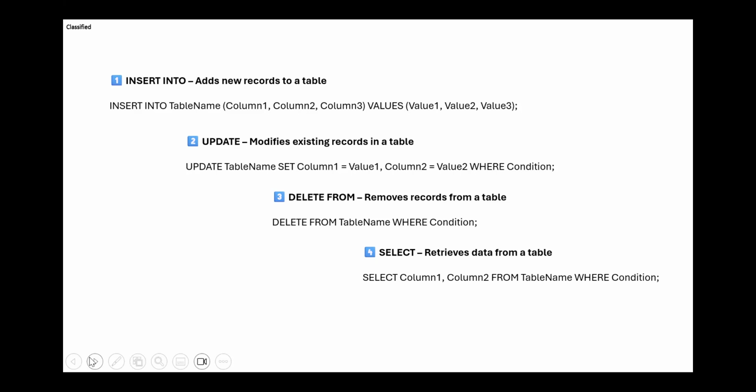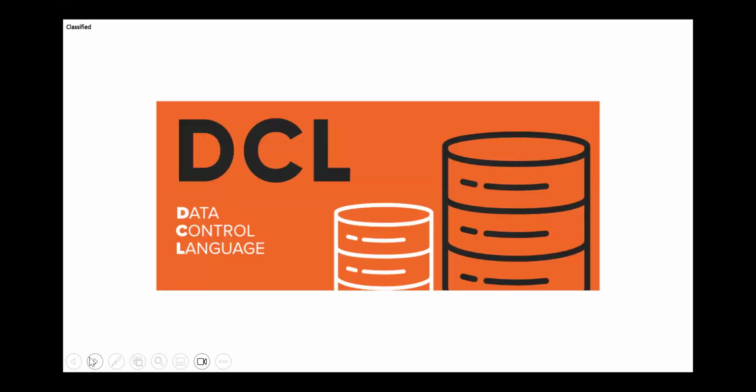Select retrieves data from a table. So you can say select column 1, column 2 from a table, and you put down the name of the table where the condition XYZ is met. So you will see that insert, update, delete, and select, these are all things which help you manipulate the data, right? It helps you retrieve and work on the data within the table.